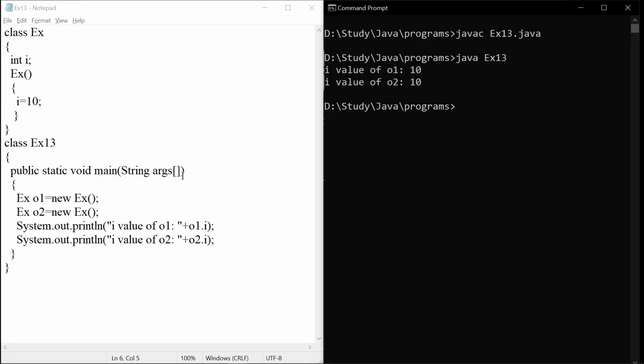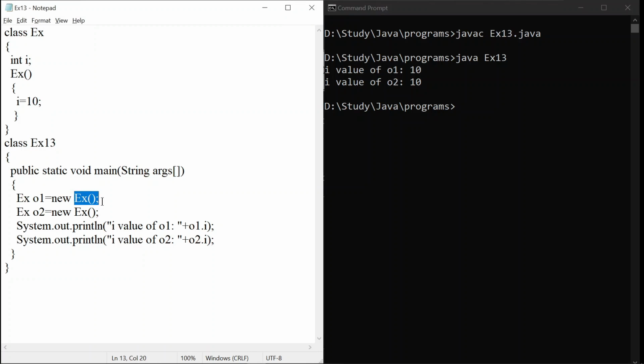So what is the program we have done? Earlier we gave the same value, but now I want to use the parameterized constructor. Observe here, we were not writing any parameter in the earlier case. Now I want to pass one parameter. Let us consider the first parameter is 10.